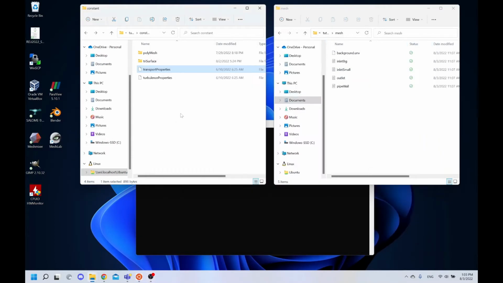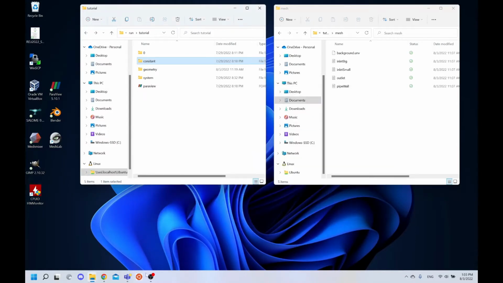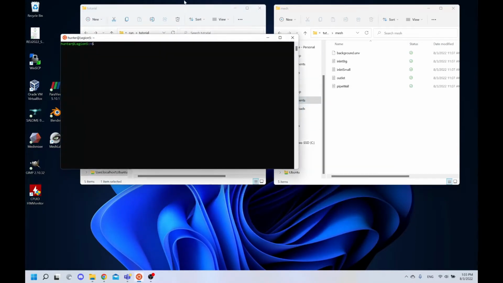Alright, so once you brought in your geometry into your case folder, now it's time to open up the terminal. So in Windows, it will look like this. You need to start up your OpenFOAM environment. So for my version of OpenFOAM, here is OpenFOAM 2112.